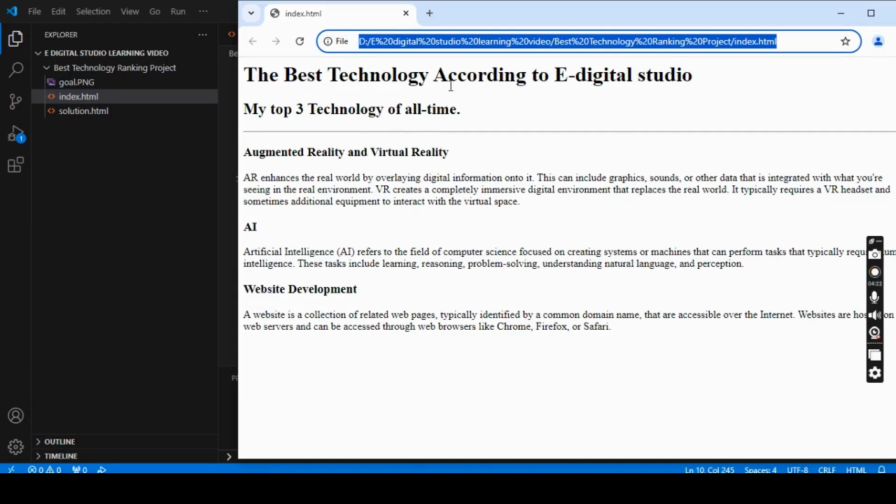As you can see, we have achieved the index.html page the same as the goal PNG by using the header tag, horizontal line tag and paragraph tag.